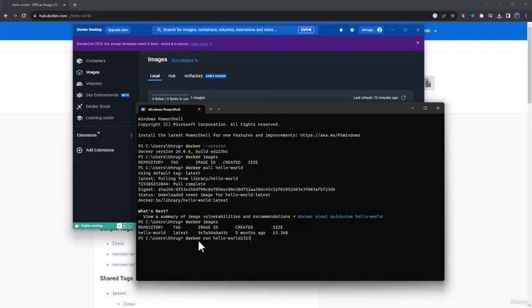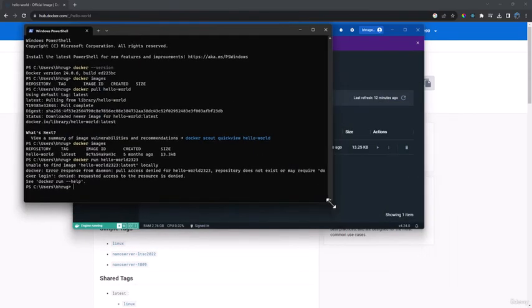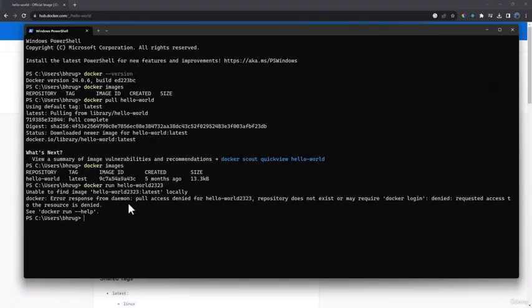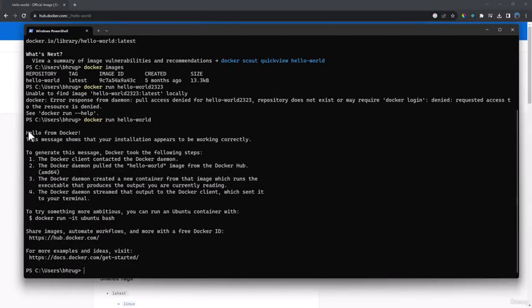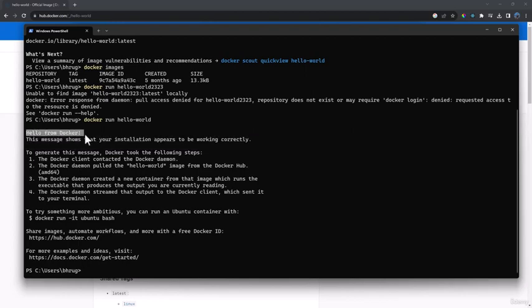Now if you have a spelling mistake, then you can see we get an error message, unable to find that image. Let me zoom in here. Perfect. You can see unable to find that image, and it displays the error message. But if we have the correct name here, it will basically run that and we get the message Hello from Docker. This message shows that your installation appears to be working correctly. So what did we just do? We basically pulled an image and we built a container from that image. We displayed the message Hello from Docker.